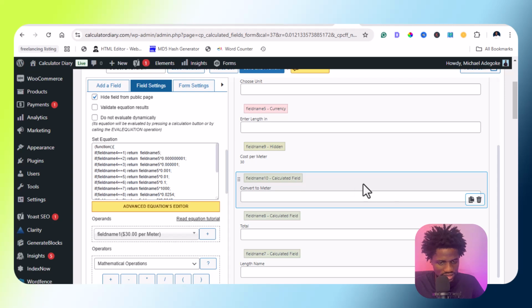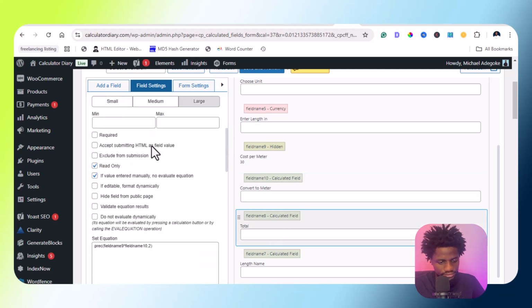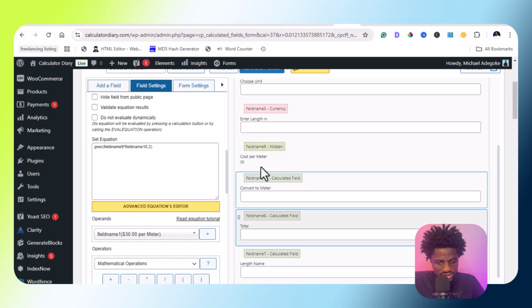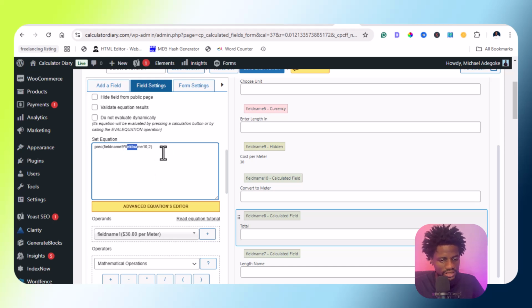You know, if it is in meter, you just pull whatever is here and leave it as it is. That's feed name 5. But if it is not in meter, it converts it to the equivalence in meter. Then the total becomes feed name 9, which is this hidden field, and that's 30 times 10, whatever the converted stuff is, and in 2 decimal places. That is what this does. Break open bracket feed name 9 times, like that's asterisk, feed name 10, then comma in 2 decimal places. So if it is break and 3, that will be 3 decimal places.